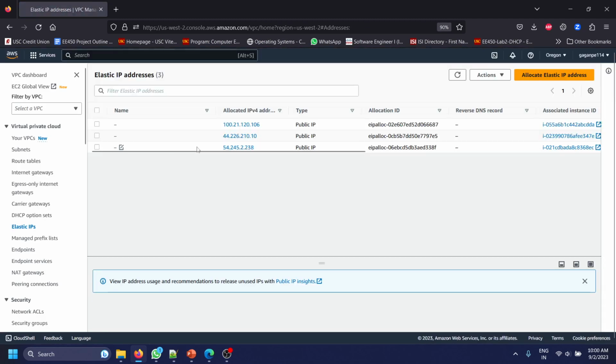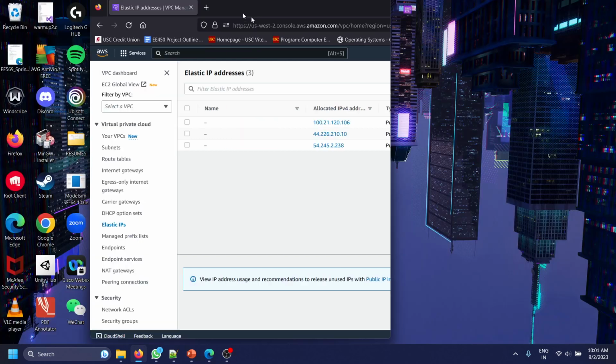So I have already created three different elastic IP addresses. Once we allocate the elastic IP address, we need to associate it with the network interface which corresponds to that specific device which we are trying to connect to. Before we do that, I will configure the EC2 instances for the machines which we are trying to simulate.